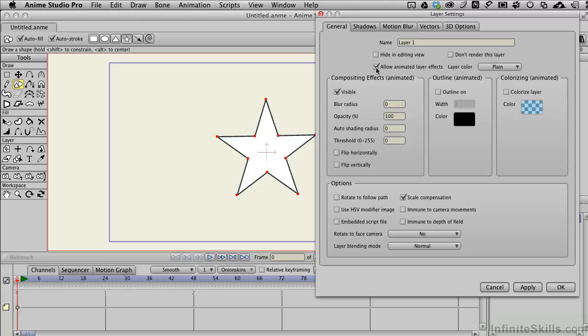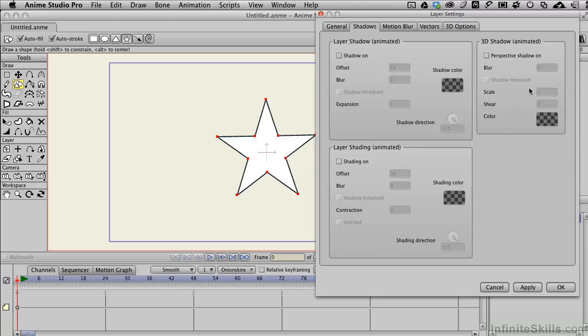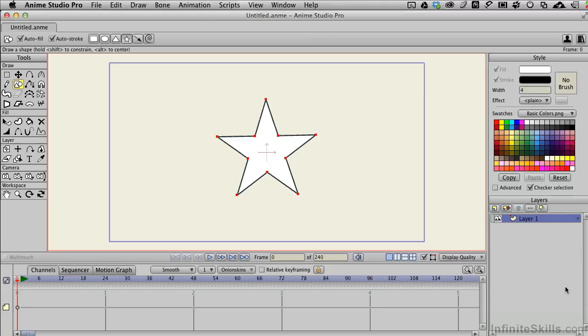The shadow will always behave and follow automatically what's going on with the shape in the scene without having this selected. However, if you want to animate any of the parameters of the 3D shadow, like you want to change the blur or change the color, then that Generals tab section of Enable the Animated Layer Effects has to be engaged in order to change these parameters and have that keyframed as well. I'll go ahead and click OK, and you'll notice that nothing happens.